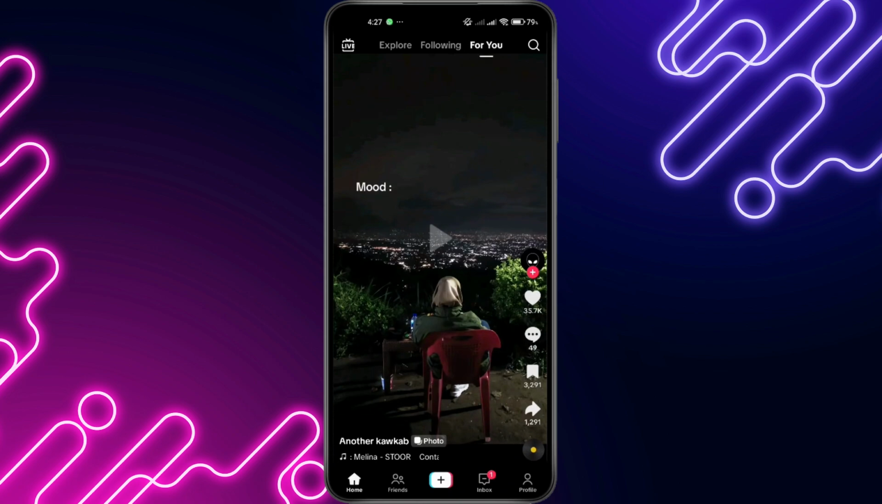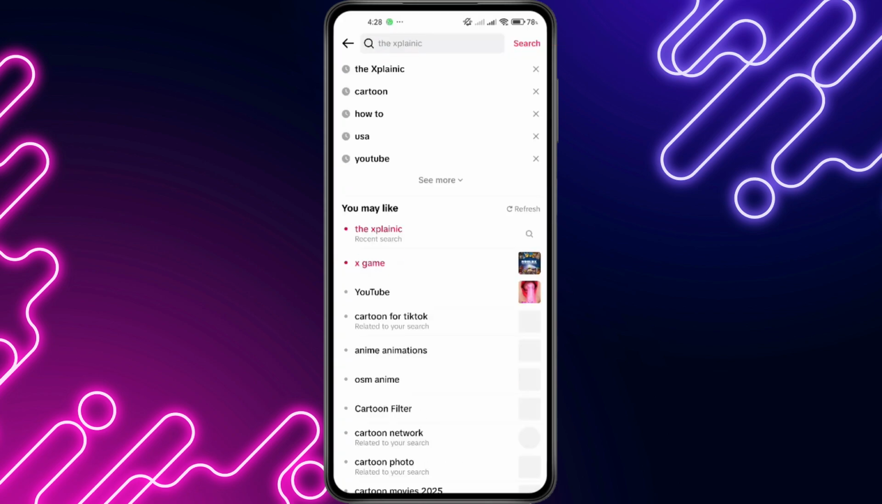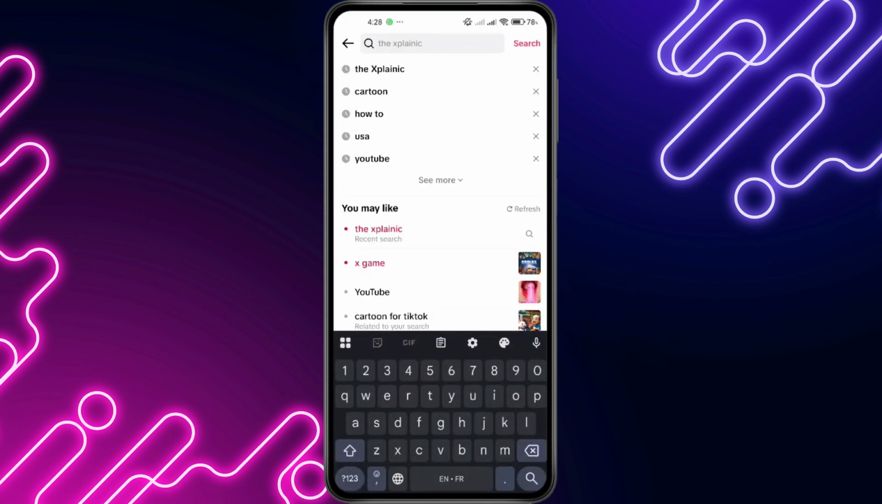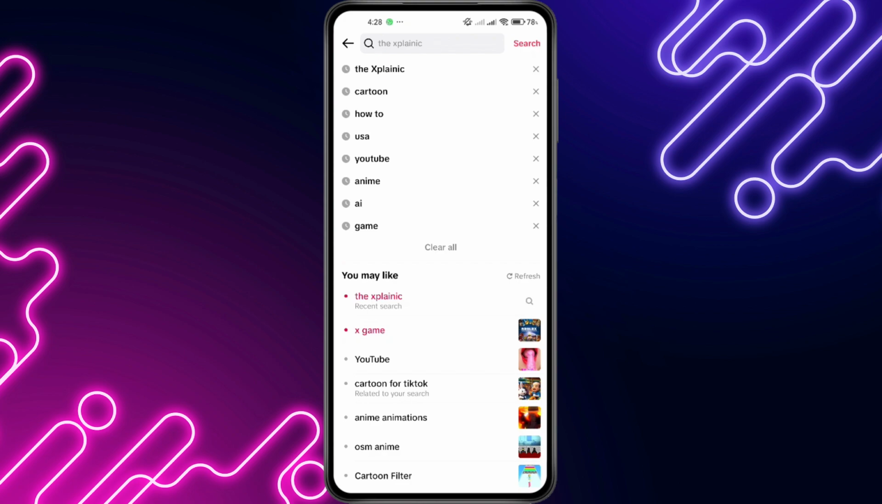First, open the TikTok app on your phone and make sure you're signed into your account. Once you're inside TikTok, look toward the top of the screen and tap on the search icon in the upper right corner. When the search page opens, you'll notice an option labeled See More. Tap on that. Now scroll down until you see the Clear All button under your search history.